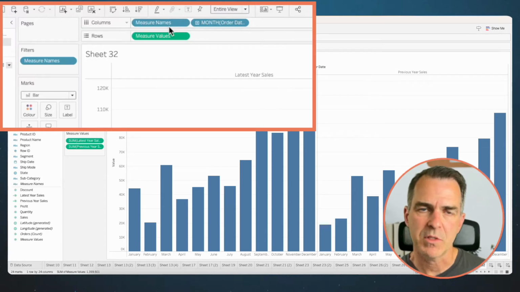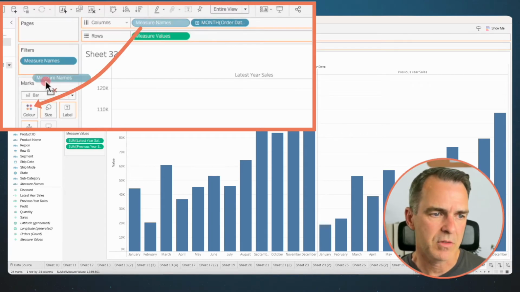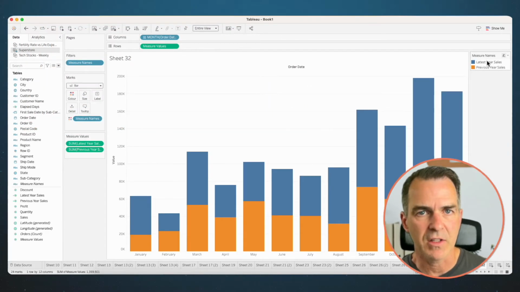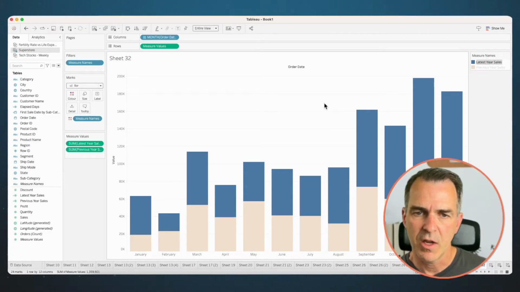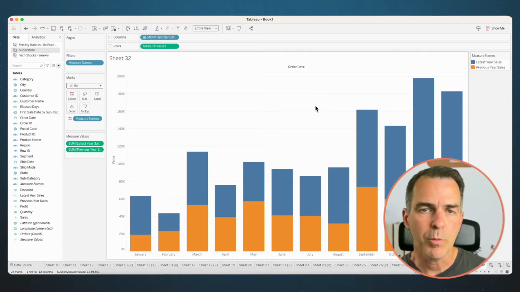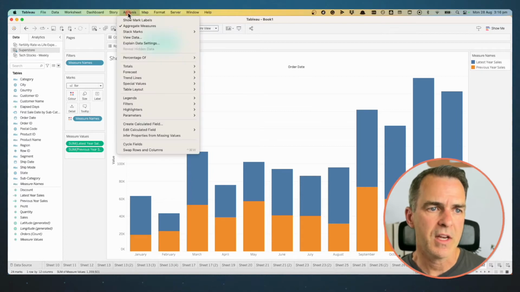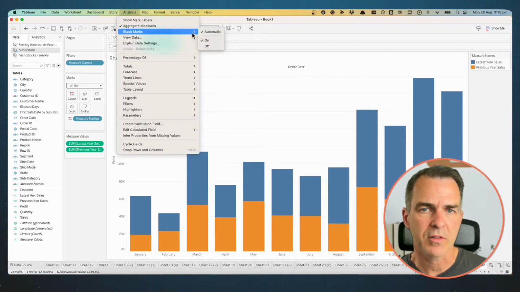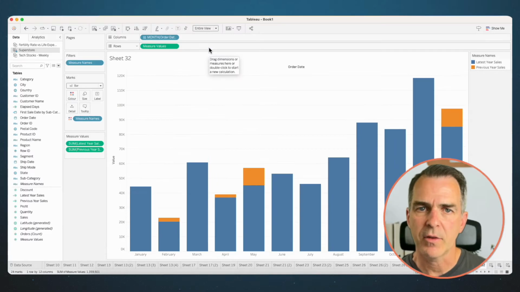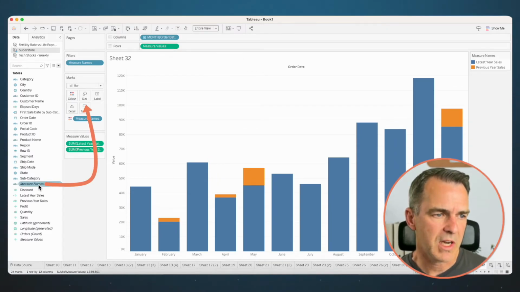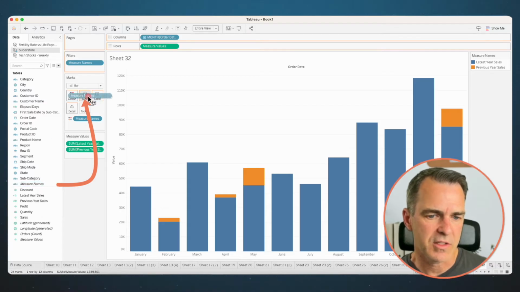Tableau added measure names to the columns. Let's move measure names to the color. If I click on latest year sales on the color shelf, notice they're stacked on top of each other. We want them to both start at 0. Go to the analysis menu, choose stacked marks, and then turn them off. Now they're piled on top of each other. We need one of them to be thinner than the other. Drag measure names from the data pane onto the size shelf.